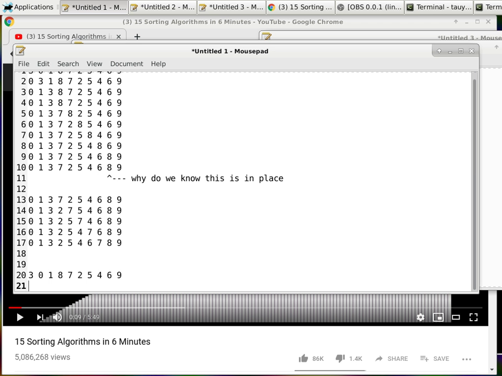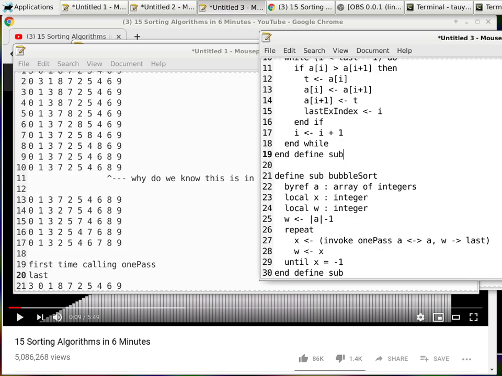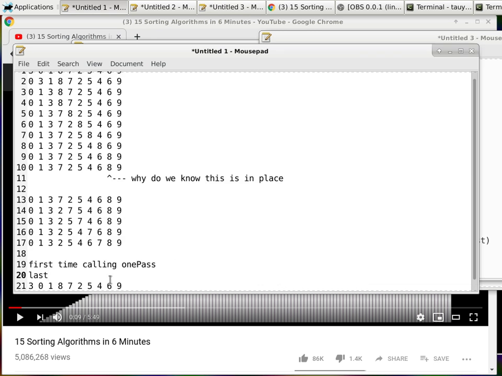All right, so we'll deal with the first pass, okay? So we'll say this is the first time calling one pass. The first time we call one pass, what is last again? The parameter last is initialized to what? If you look at this code, W is passed to last, and W is initialized to bar A bar minus 1. So in this case, I think there are 10 numbers, right? So last is going to be 9. Last has a value of 9, I should say equal to 9.